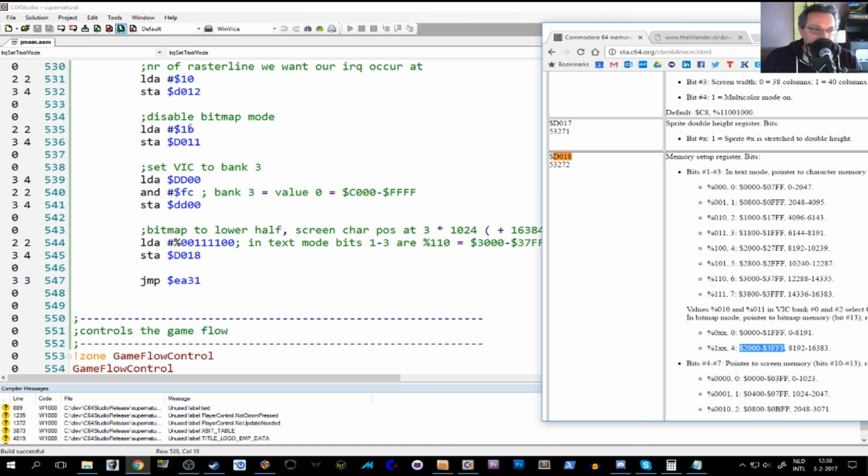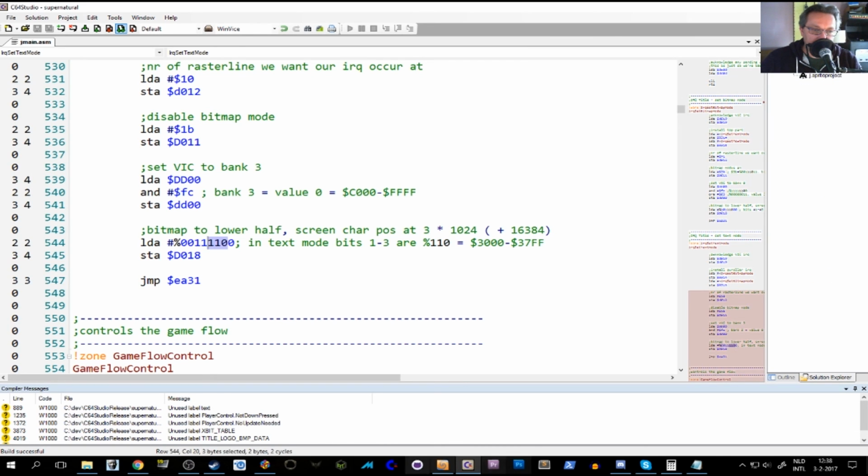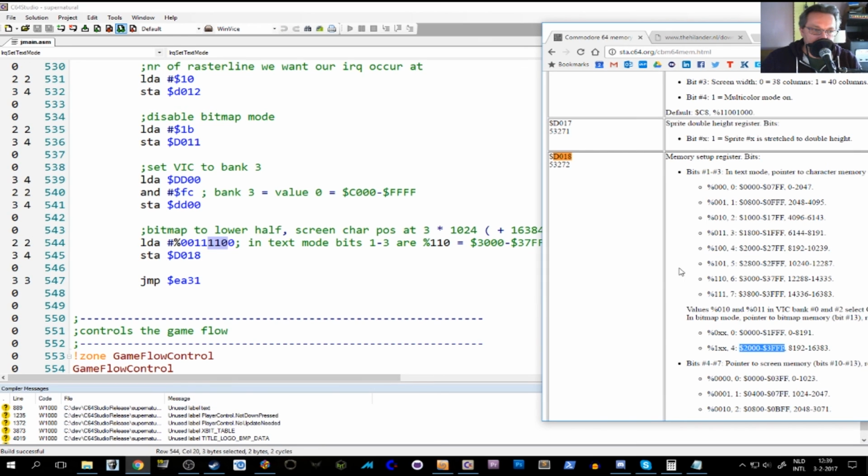So we've disabled bitmap mode. Now we're in text mode again. So when we write something to D018, we're looking at these 3 bits. Get back the 110. 110 is this. Which is correct, by the way, because if we add the VIC's base address, which is here, to the address that we're looking at here, because we're telling the VIC again where to look for the characters.